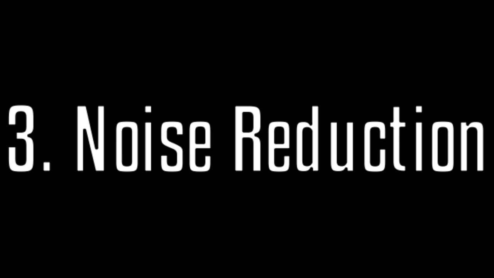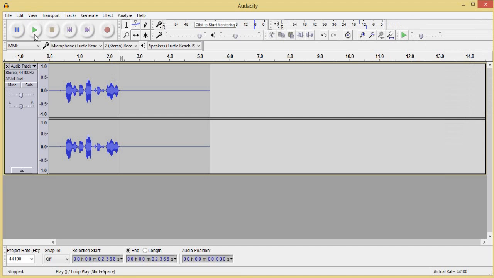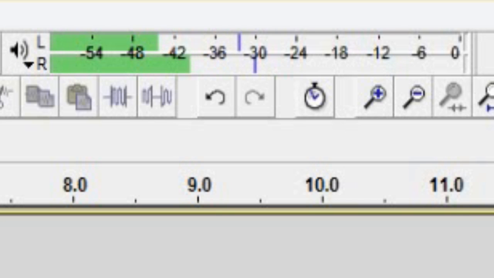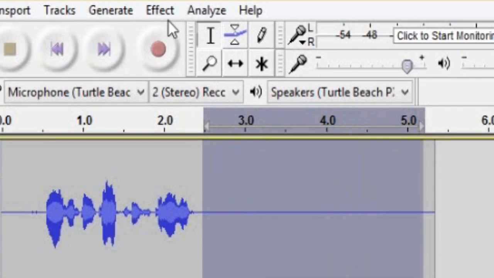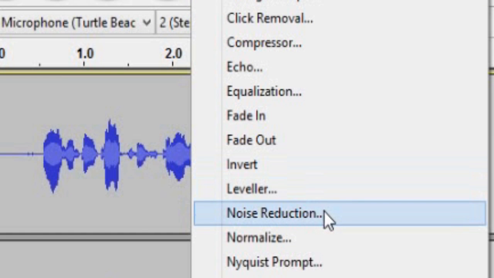Noise removal. Depending on your setup, you might have noticed that you have some background noise in your recordings. This might just be white noise, or it could be from your loud computer fan. Luckily, most audio editing software has something you can do about that. Under Effects, you'll find a feature called Noise Removal.